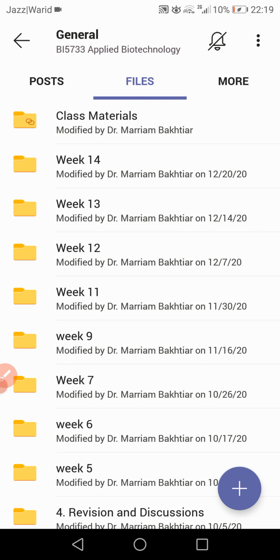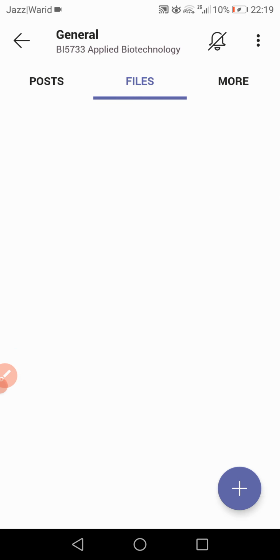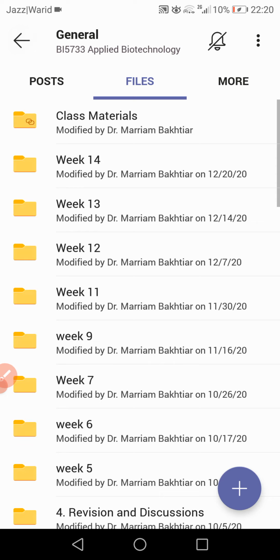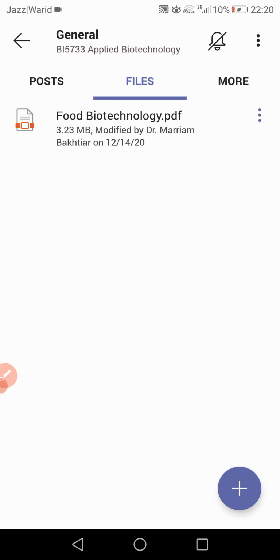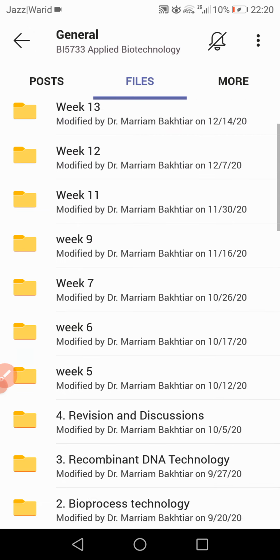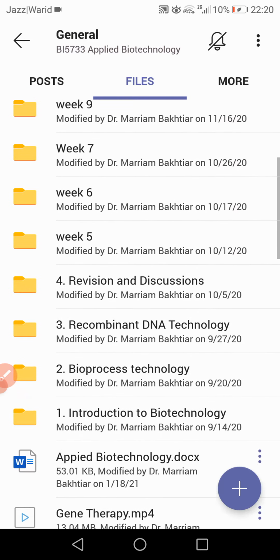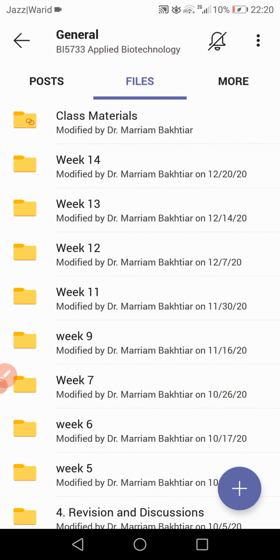Like the class material is uploaded, week 14 work is uploaded over here, all the assignments or tasks, the PPTs, they're arranged or uploaded accordingly. Similarly, week 13, you can simply see all these things, whatever material, gene therapy material, everything is uploaded here. This is how you can check your file or material of your class in Teams.